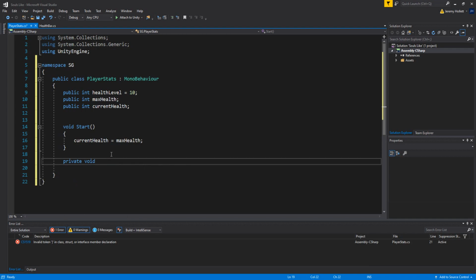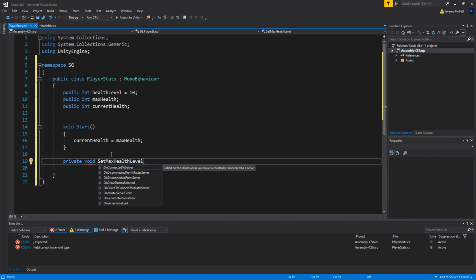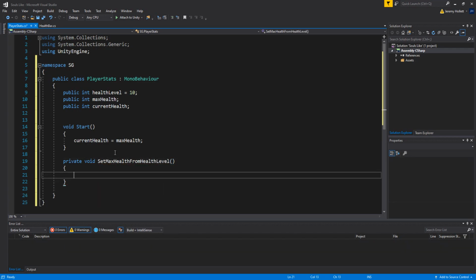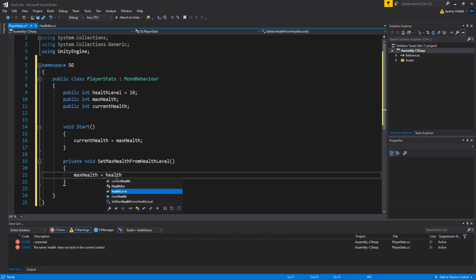Then we're going to make a void and call it set max health from health level. Most games use a formula, so we're going to say max health is equal to health level times 10. In Dark Souls 3, the health stat is called vigor, but having 40 vigor does not give you 40 health. It gives you approximately 1200. The point I'm trying to make here in video games is that usually the character's health level does not determine the health points that they have, but usually the health level is paired with some kind of formula which will give you your total health points.